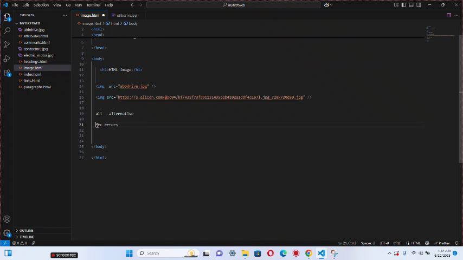SRC errors, maybe in your URL you didn't put it correctly. SRC errors in your source. For example, if you didn't put this correctly, maybe instead of abbdrive.jpg you miss something here. That is an SRC error. Or if your network is slow, a slow network can make your image not load.